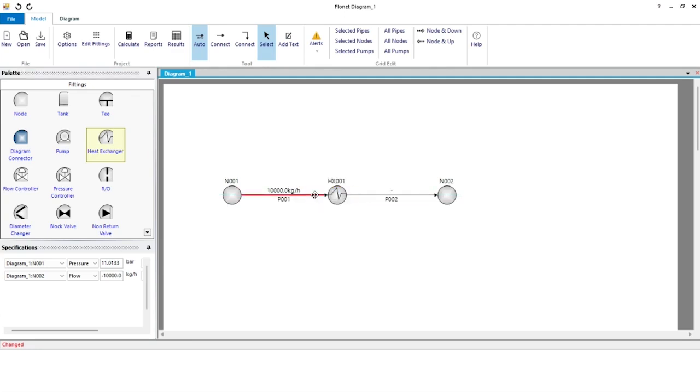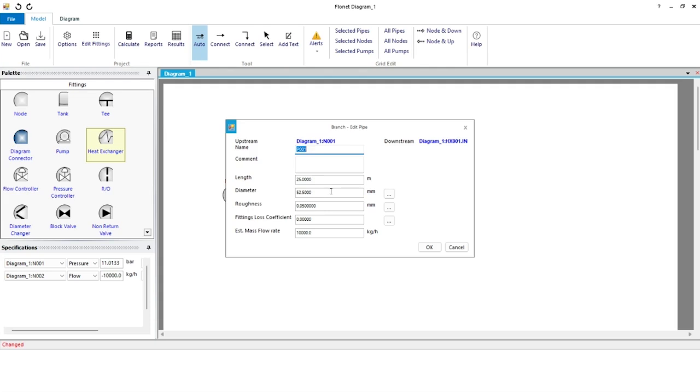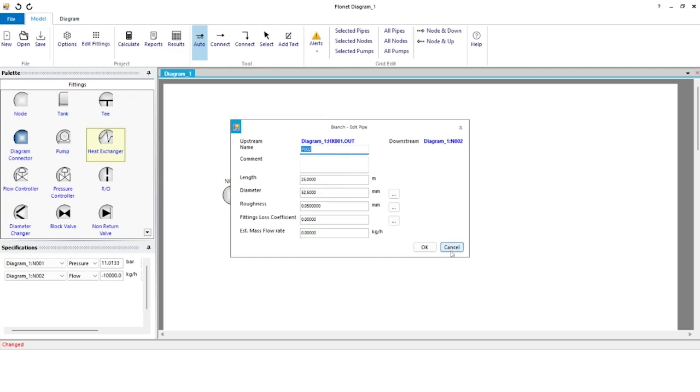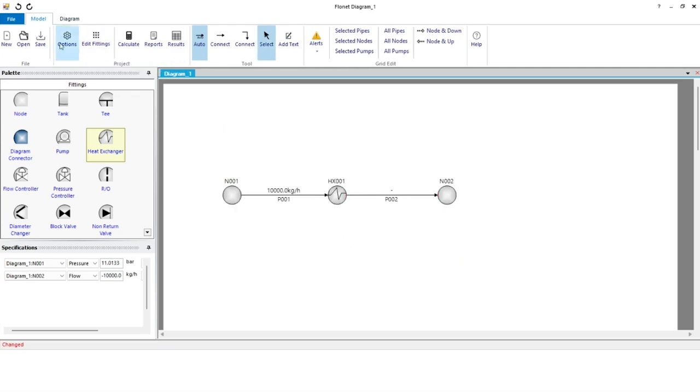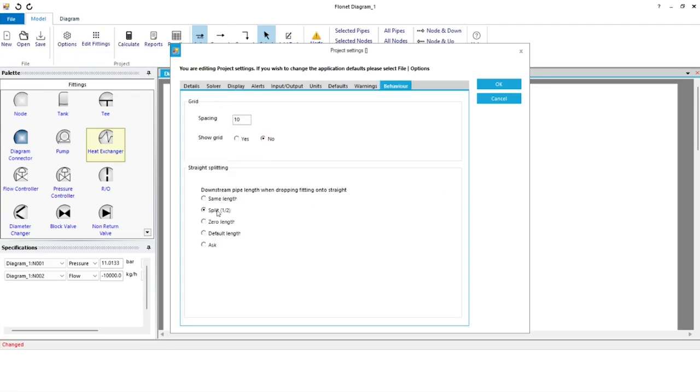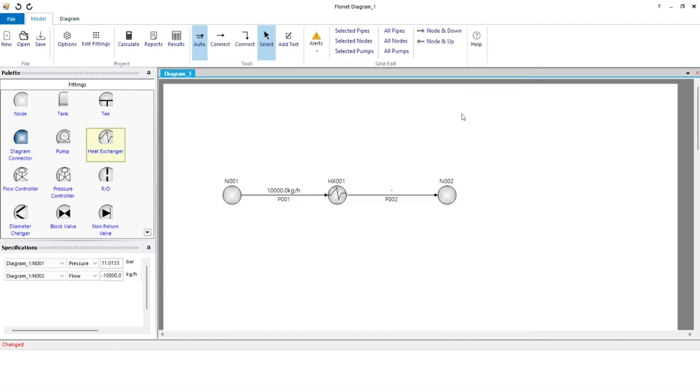and it's going to split the pipe. Now we need to be a little bit careful to see how it's split. I've got it set up on this one so it splits at 50-50, so I've got 25 meters on this side and 25 meters on that side. Where that happens, if you go in options, behavior, you can see here how we want to split that. As you drop a fitting in, it defaults to the same length. If it's the same length, it would basically double the pipe. I wanted it half and half, so I had it split on half.